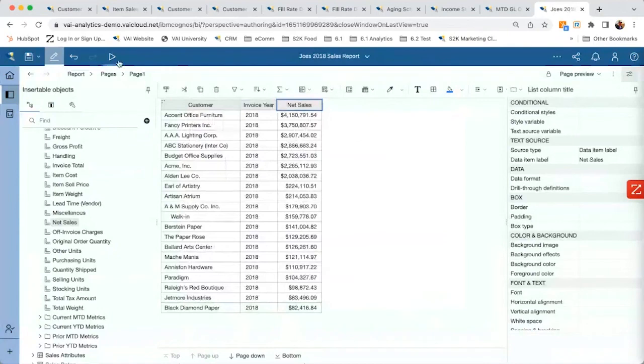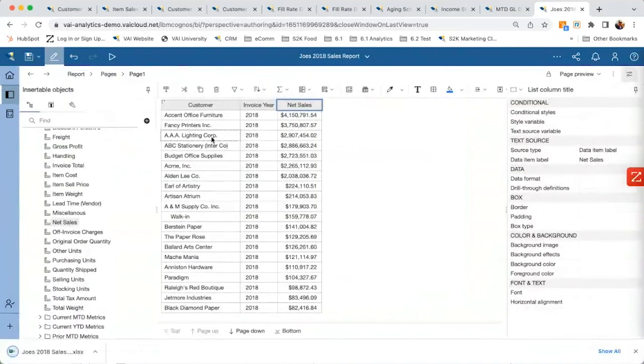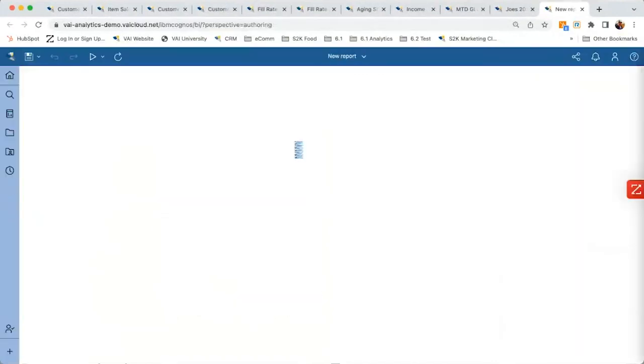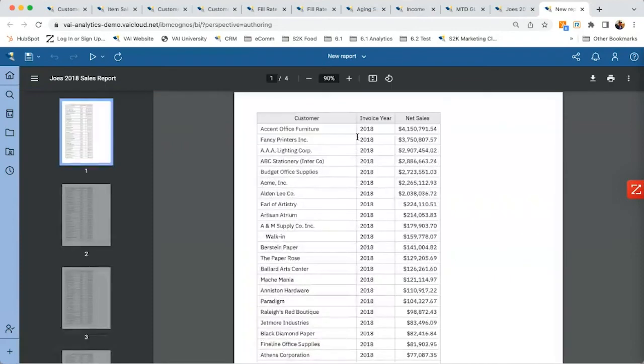If I want to run this, maybe I want to run it to Excel. You can click the play button up here and click run to Excel. Give that a second to load. Here's my super simple sales report exported to Excel. I could have also run that to PDF as well. And here it is in PDF version.